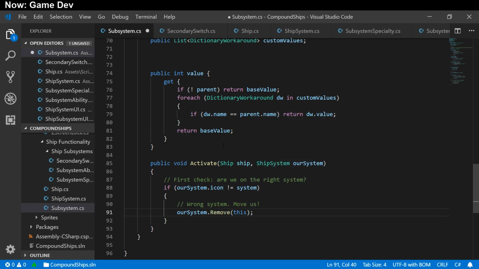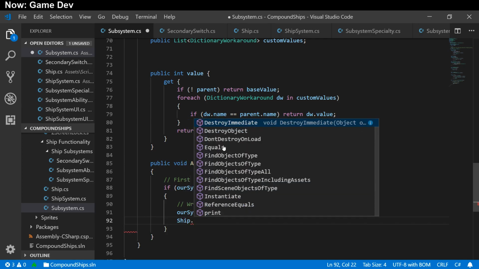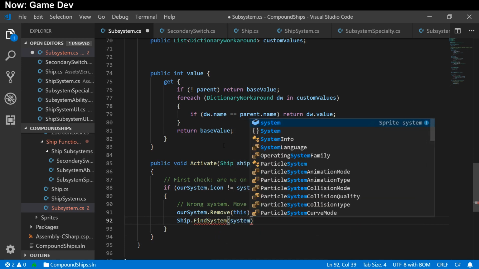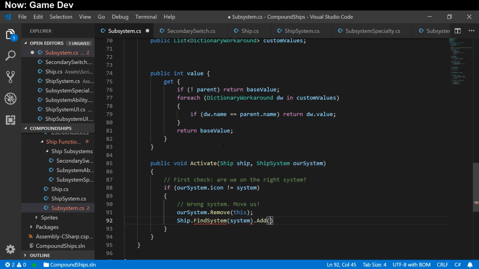Here's the only problem with this. The UI elements do not understand what is going on. We're going to have to add in a method to have the UI elements try and track down what's happened and how to fix it. So we'll do that in a moment here. Our system.remove this, and then we're going to want ship.find system, system.add this.